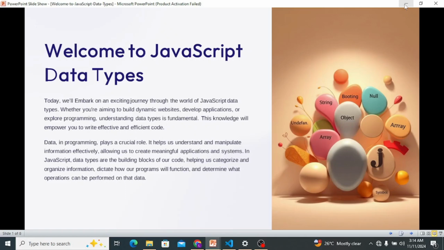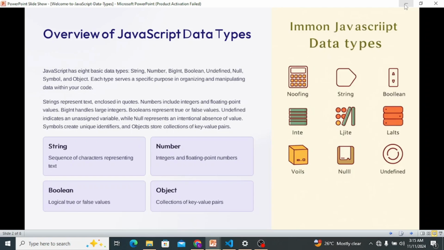Today I'm thrilled to have you all in today's class as we are going to embark on an exciting journey to the world of JavaScript data types. Whether you are aiming to build a dynamic website, develop an application, or simply explore the realm of programming, understanding data types is very fundamental, because this knowledge will empower you to write effective and efficient code. So guys, let us dive in.